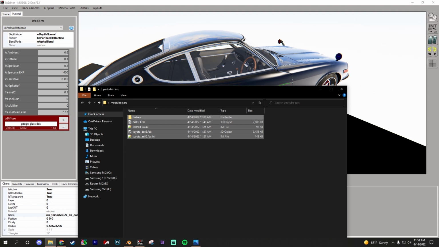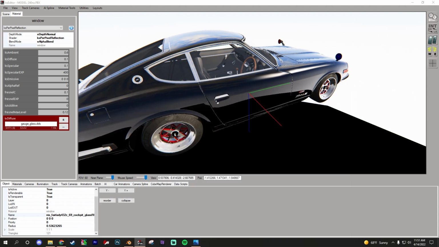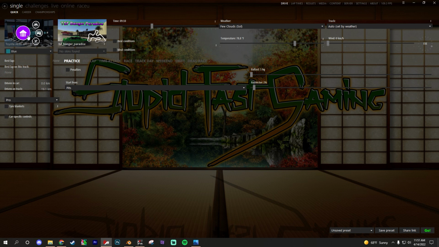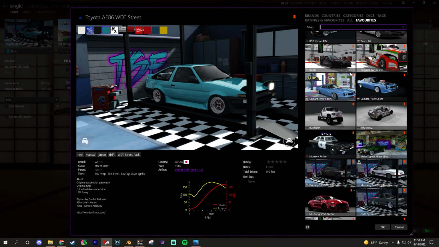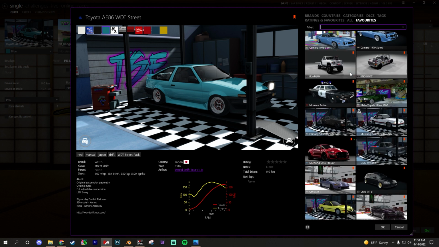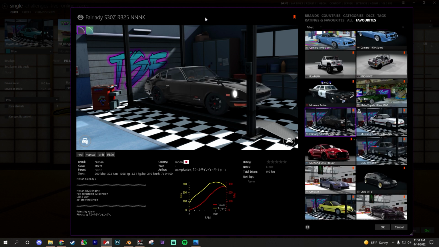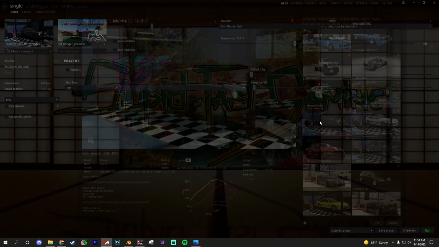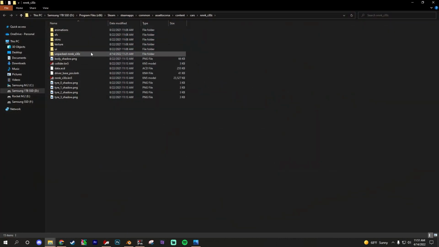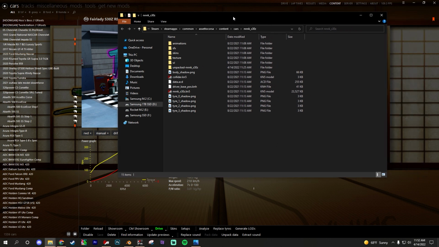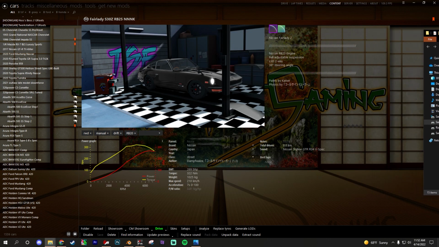First of all, I kind of forgot what the name of this car is, so give me a second while I find it. So when you go to import it back in the game, you need to find exactly what the name of the car is called, and it's called NNK3 or S30. So this is the direct link to it.